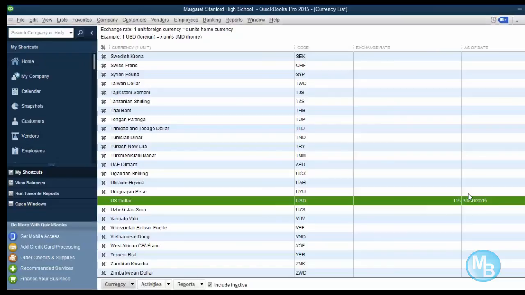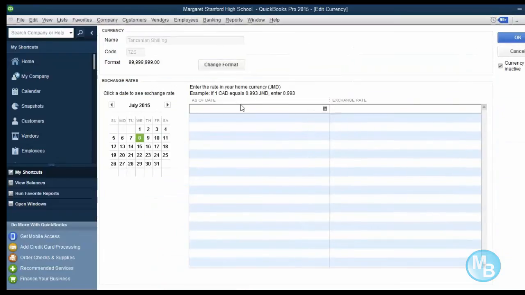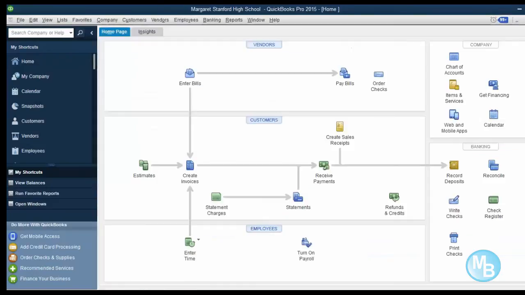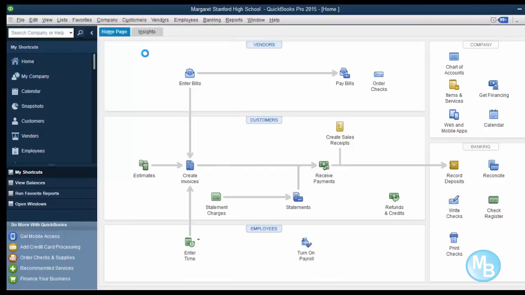So we are going to try and do a transaction just to see if our currency will be converted to US dollar. So we're going to try and do an invoice. So we're going to go to customer, create invoice.